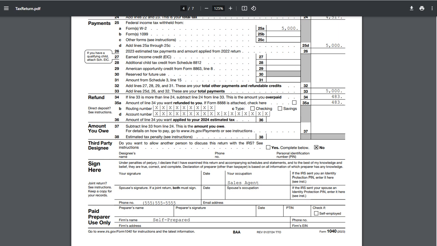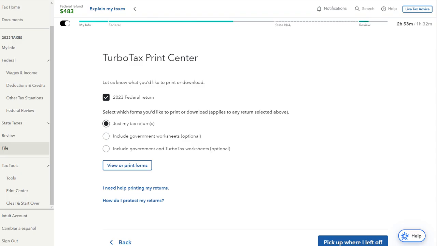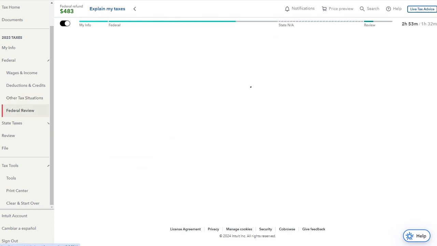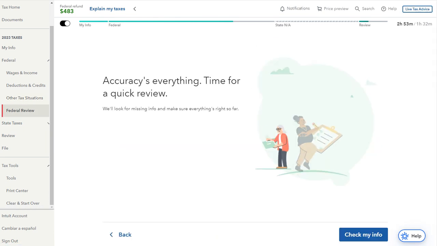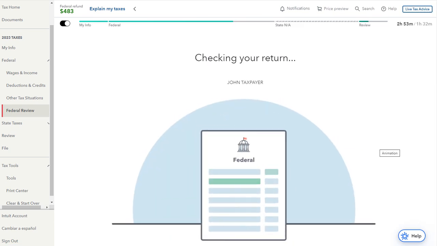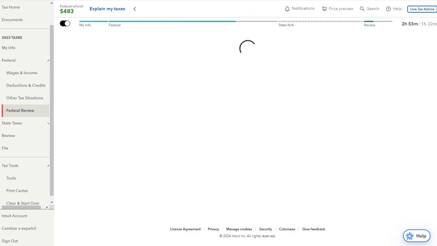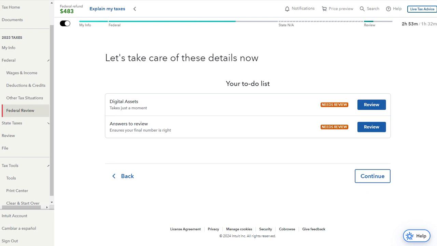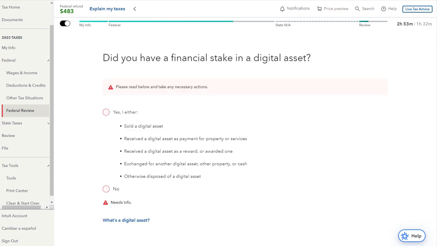All right, so now the last item to look at is where to enter that crypto question. So normally that would prompt us in the Federal Review. So if we go to the Federal Review and check the info here, okay, 2 details to review. There it is, right? So digital assets, let's go ahead and review this.